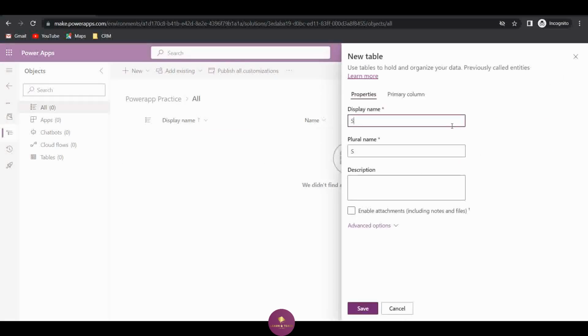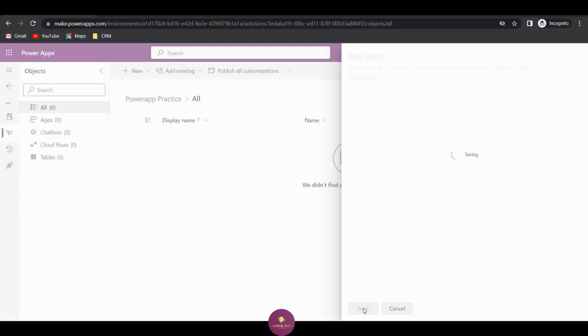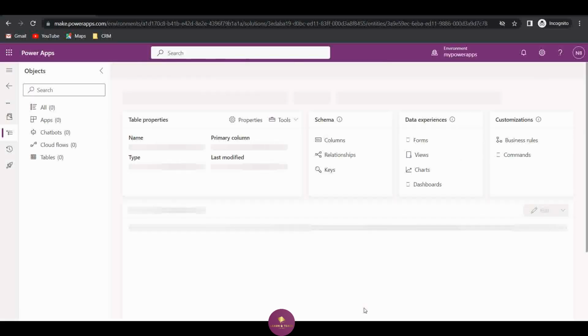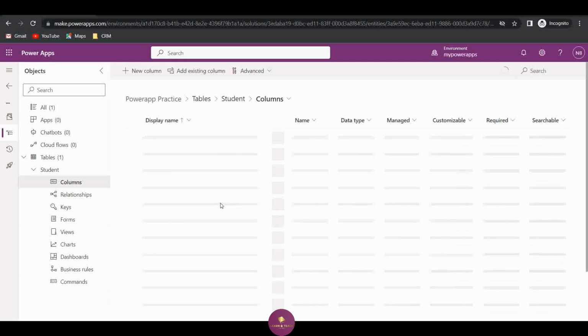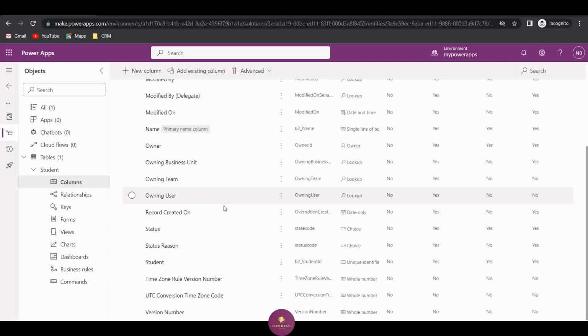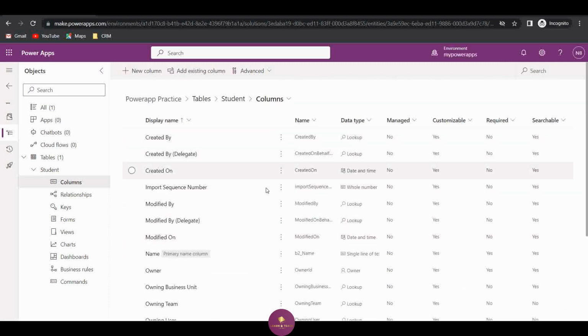I am creating a table called student. You can give whatever name you want. Save it. This is the custom table we are creating in Power Apps. Now go to columns, click on columns. You can see these are the columns already available in the system.